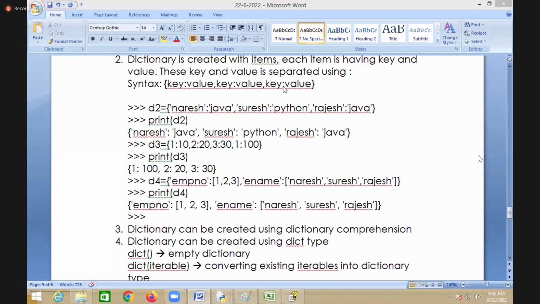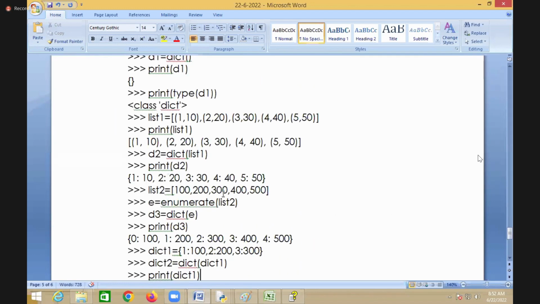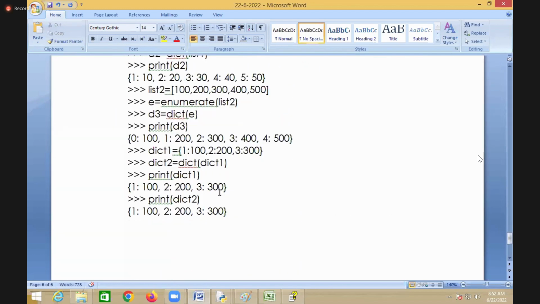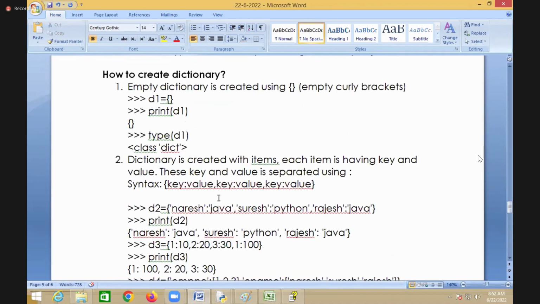I'll tell you how to convert a nested list into a dictionary, or two lists into a dictionary. We'll see that. How to convert a range into a dictionary, because range will generate only values, but a dictionary has keys and values. How to convert a string into a dictionary? We'll see all these things. Tomorrow I'll tell you how to work with dictionaries, and we'll also see the differences between list, set and dictionaries.